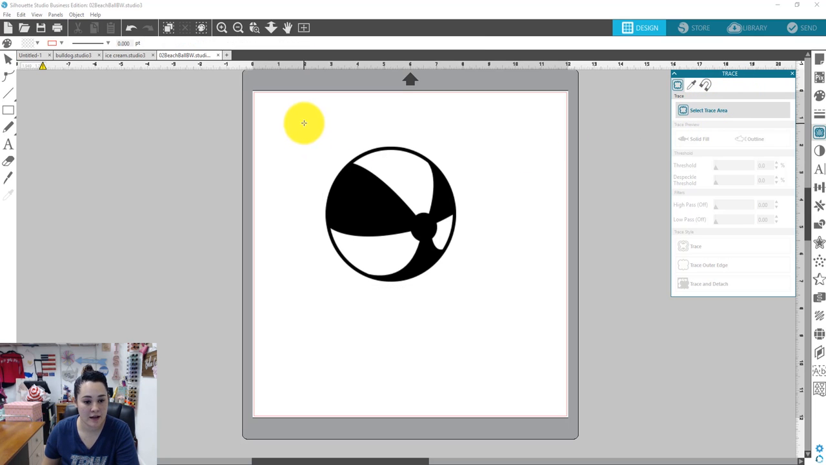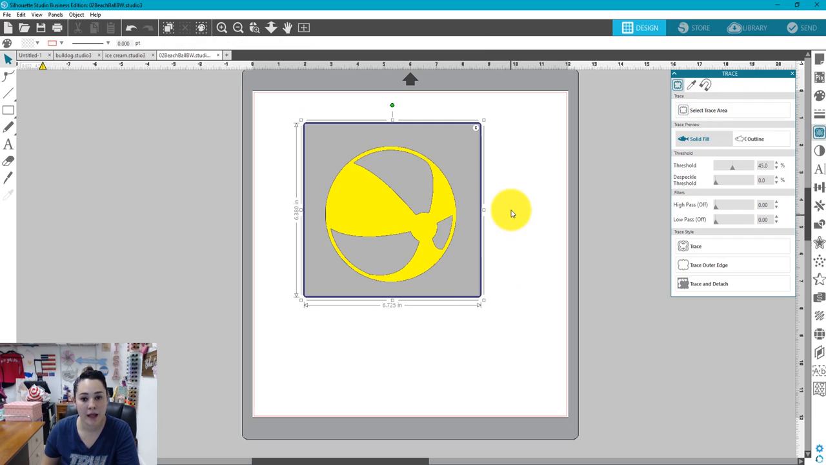So we're going to select trace area, bring this up, and one thing to note is that the high pass filter will default to off. That helps us out a lot because most times we don't need it. And you can see that the shape is all yellow here.